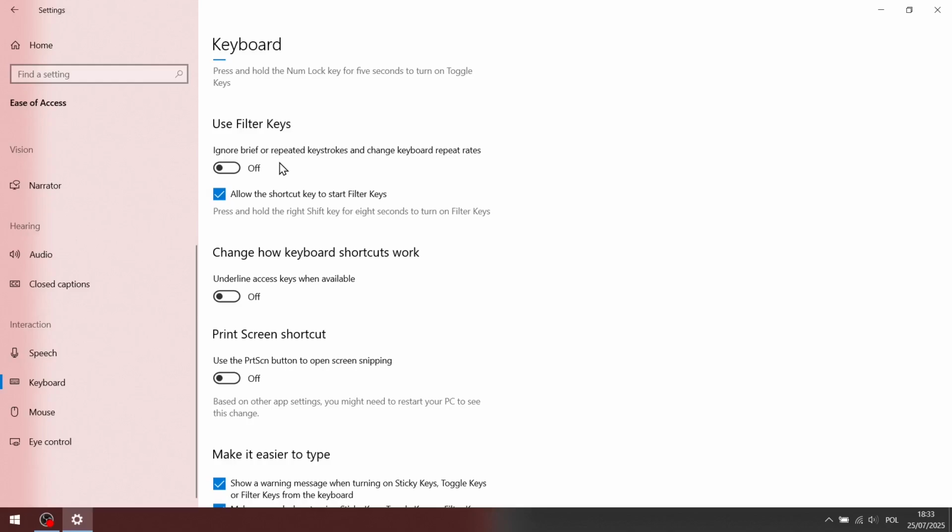It should fix your backspace. If not, I recommend you restart your PC and check if it fixed your problem.